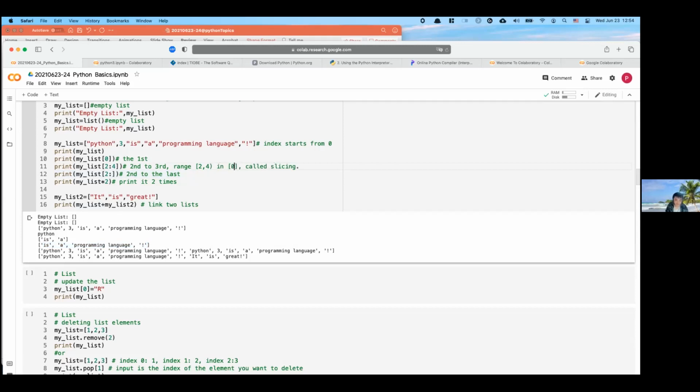Its range is 0 to 4. Actually, it's not correct if I say second to third. It is third to fourth, because it starts from 0.